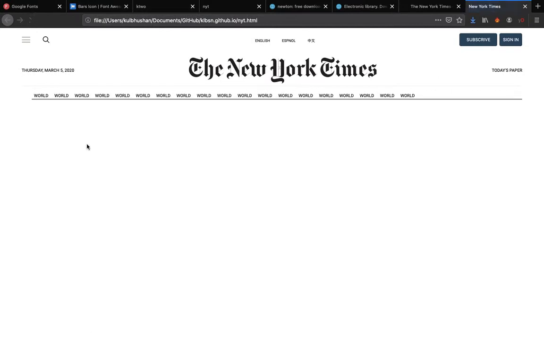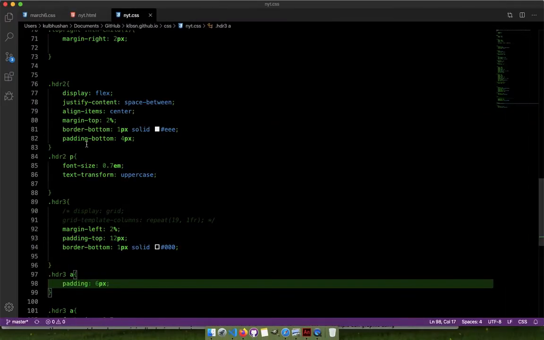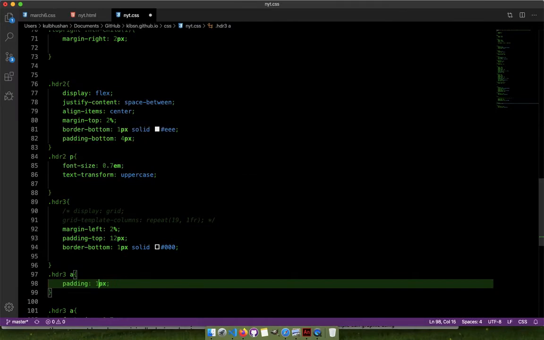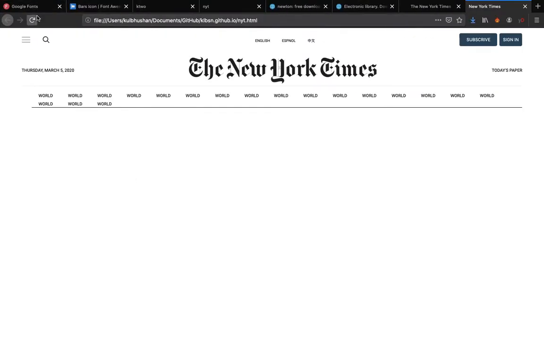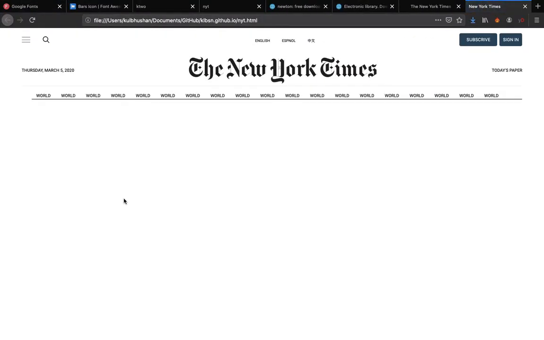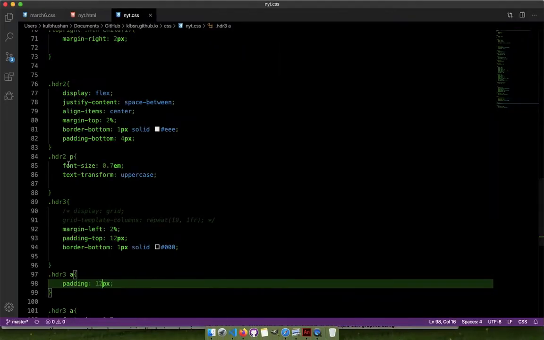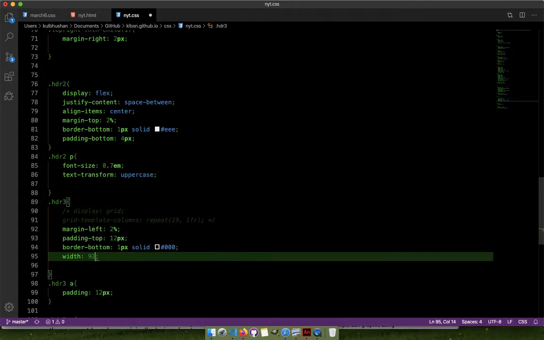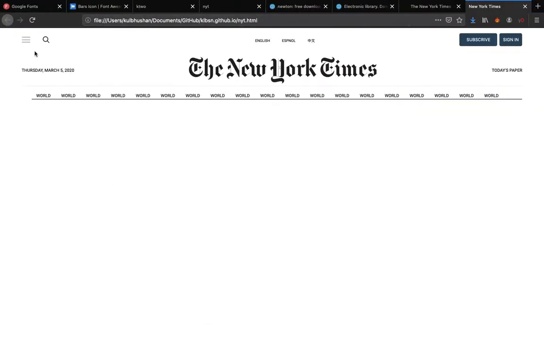Let's see now. That has not worked. Around 18 pixels. That is too much. 12 pixels. That is working, but the line is still not helping. Does it have a width? Width is 92vw. Let's see if this works or not. Yes, that has worked. And now I need to push it to the right side.